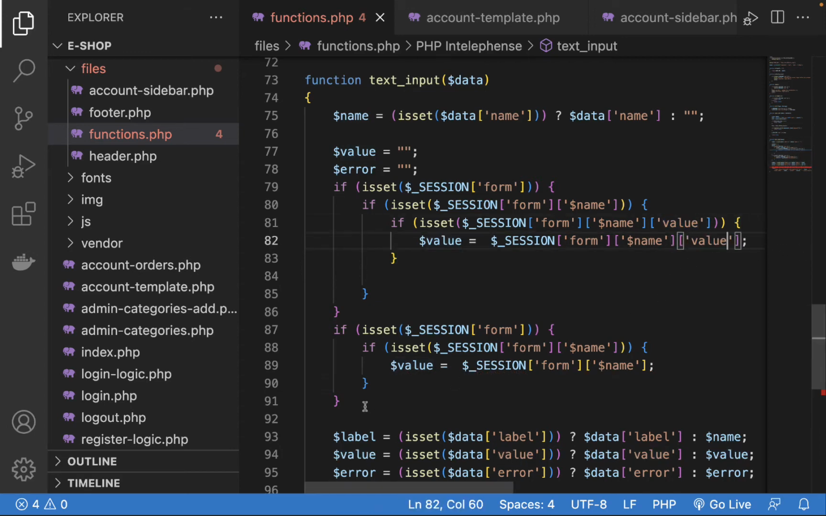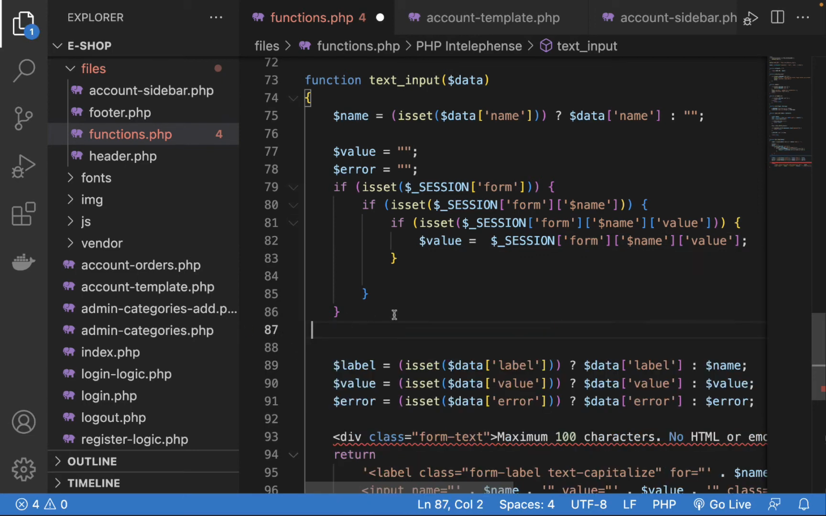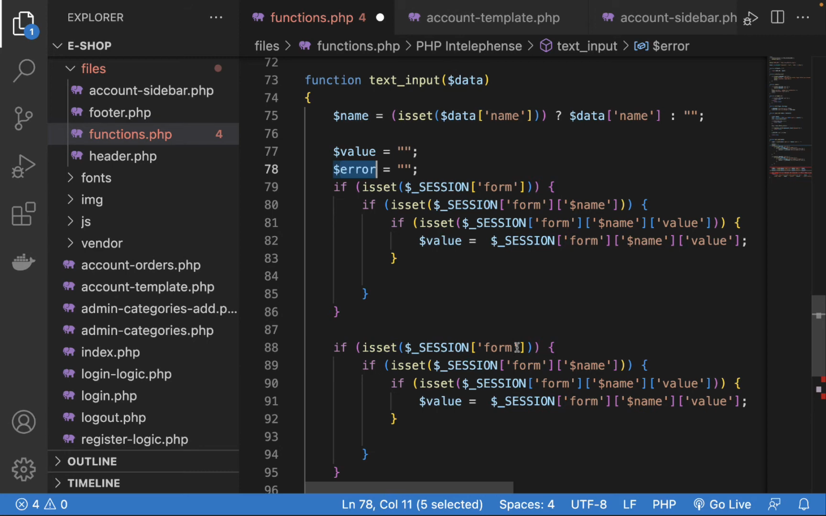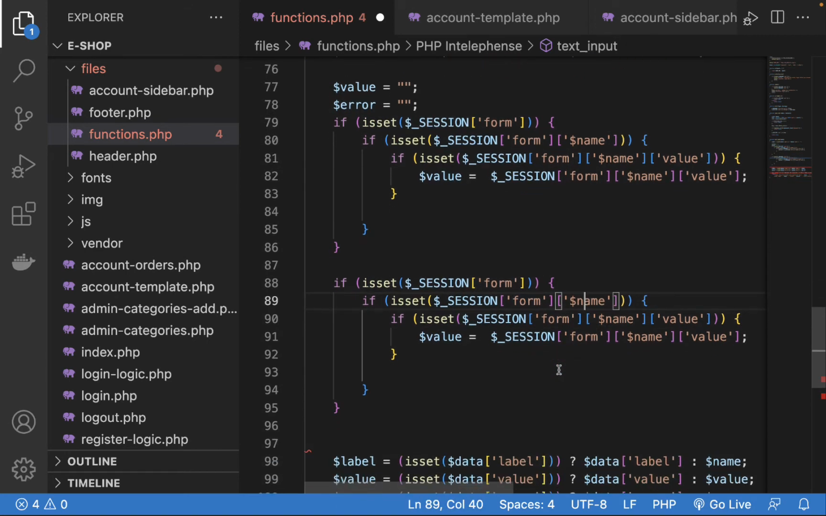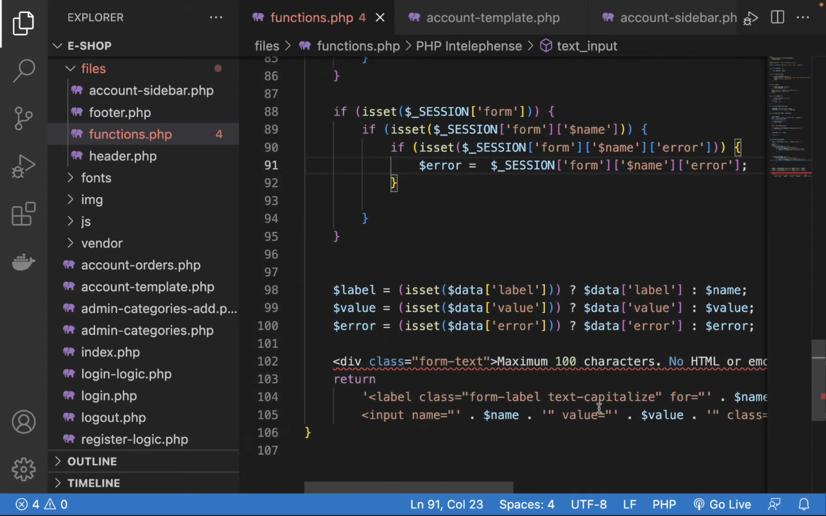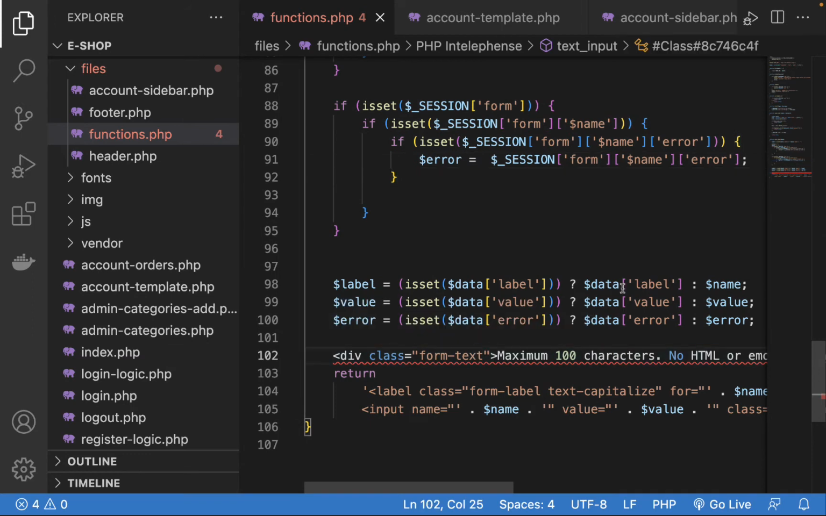Okay, so let me remove this for now, and I'm going to work now on that of error. So we'll check if the form is set in session. If this particular form name is set in session, we check if the name value is set. Now for this one, it's going to be if the error is set. Okay, so if the error is set, let's go ahead and create what we call the error text.